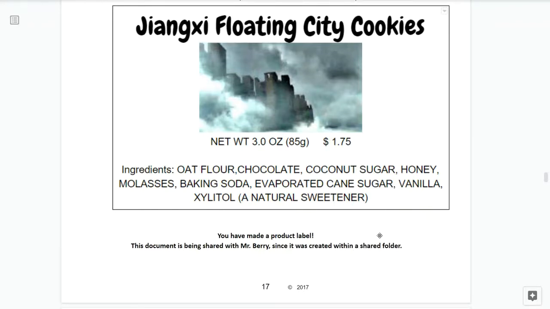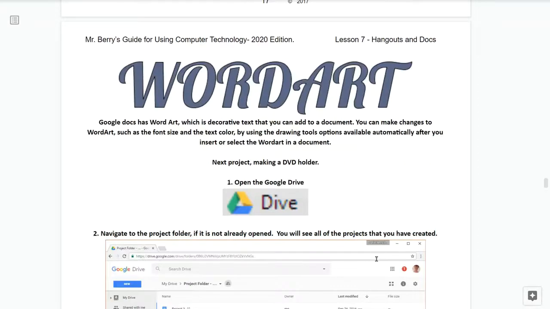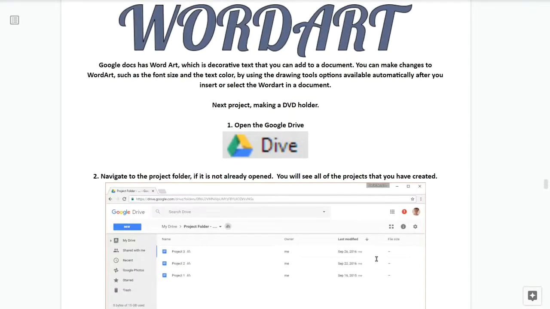This product is being shared with Mr. Barry since it was created within a shared folder. We're now starting the second project for lesson number 7. Now a word about word art. Google Docs has word art, which is decorative text that you can add to a document. You can make changes to word art, such as the font size and the text color, by using the drawing tools options available automatically after you insert or select the word art in the document.